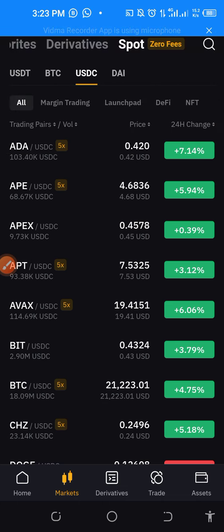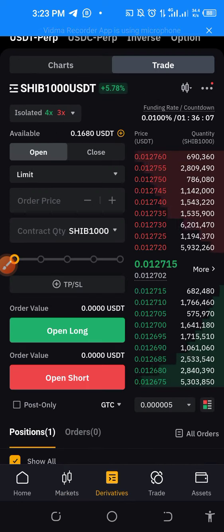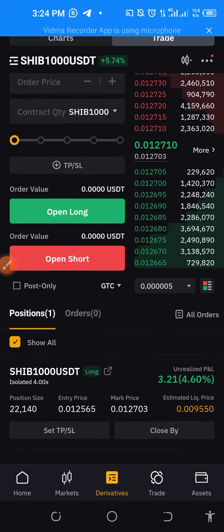All right. Now the next thing we move to is derivatives. Now there are two kinds of trade. There is spot trading. There is derivative trading.